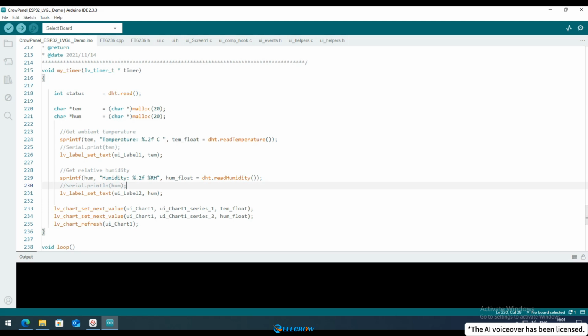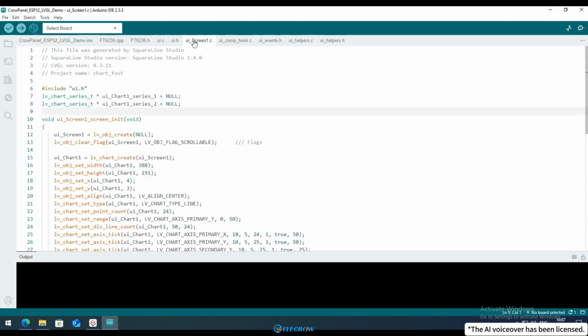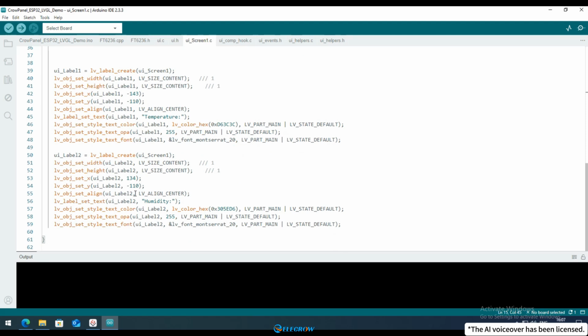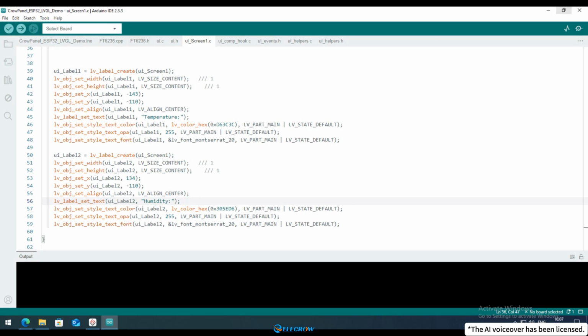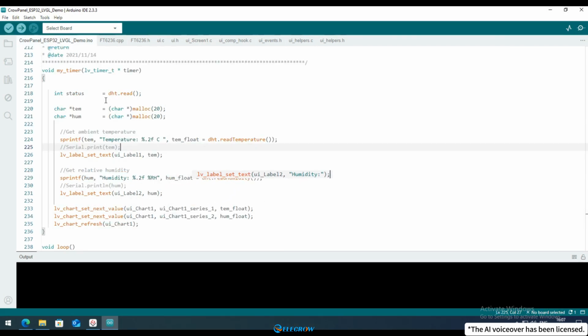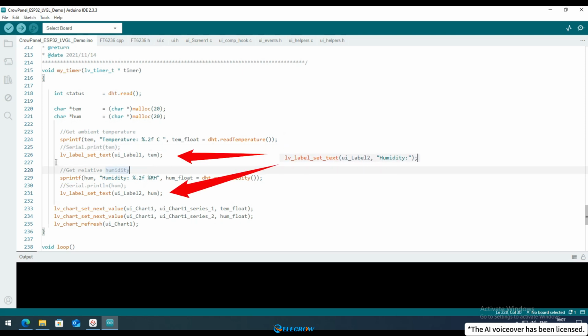Then we'll open the UI screen.c file, and locate the code related to the labels, specifically the lv_label_set_text function. As you can see, this function is used to set the content of the labels during the initialization of the entire UI interface. Therefore, we'll need to copy it and use it in our MistTimer function. The approach is quite straightforward.